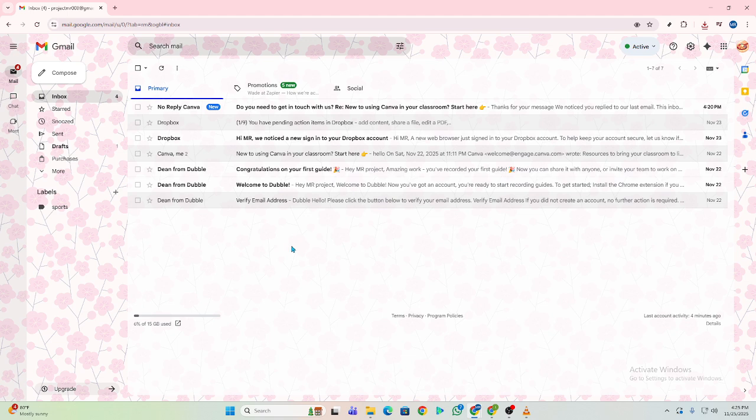This is part of the Gmail tips and tricks series for the full 2025 guide. It's simple, but a lot of people still get confused about when and how to use it, so let's just jump right in. All right, so first, open Gmail and make sure you're signed in.